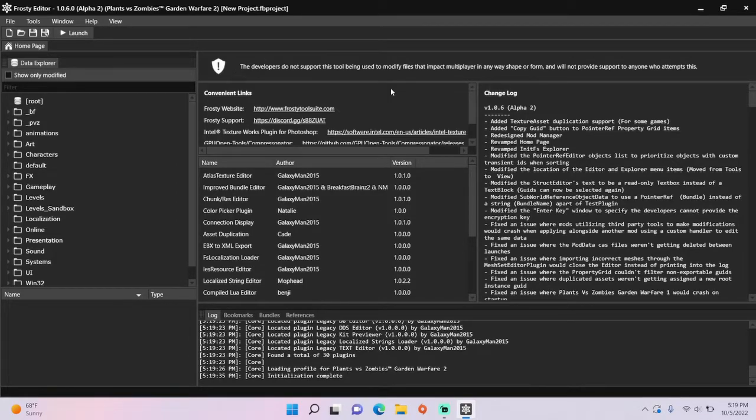Hey guys, in today's video, I'll teach you how to enable the character stat screen in Frosty Editor for PVZ GW2.